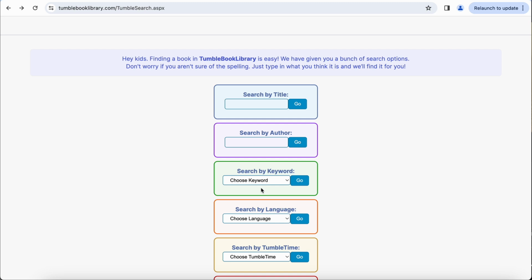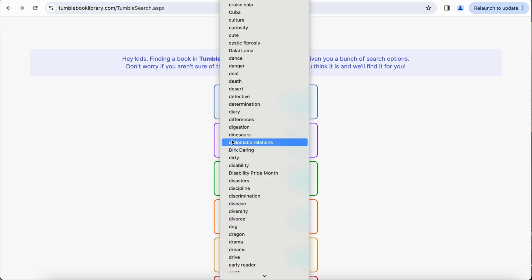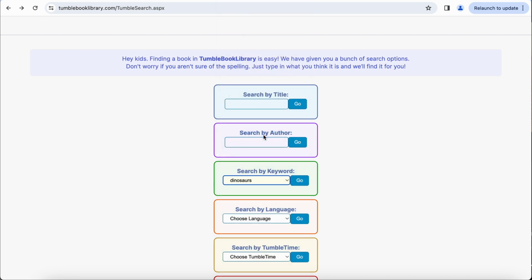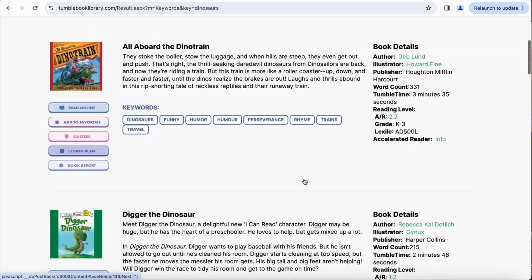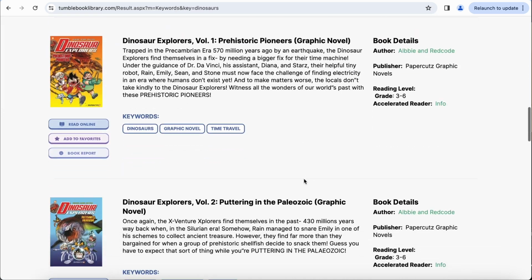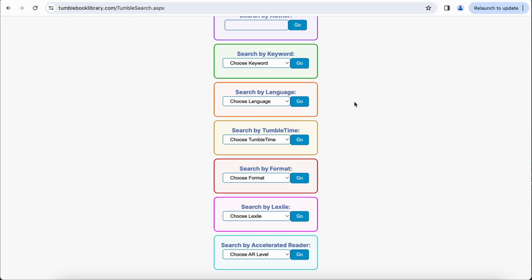Another way to search is by keyword. So, say I'm interested in books about dinosaurs, I would find and click the word dinosaurs in the drop-down menu. Click Go, and it will bring me to all the titles on the site about dinosaurs. The language search function works the exact same way. If I pressed French and then Go, it would take me to all the titles on the site in French.